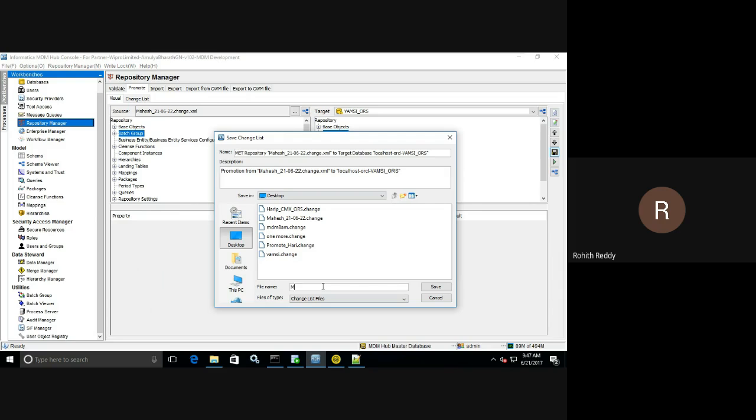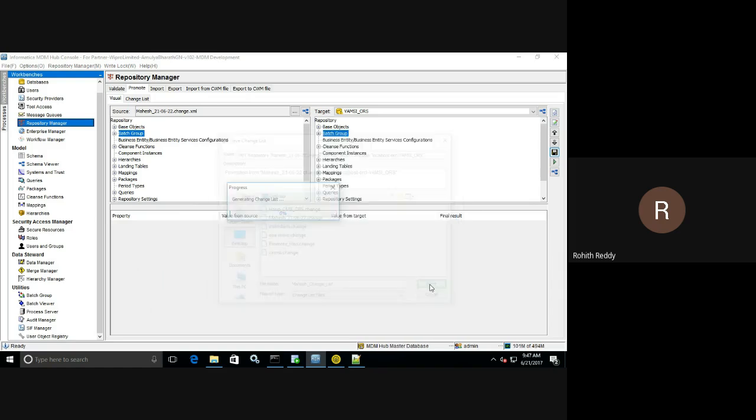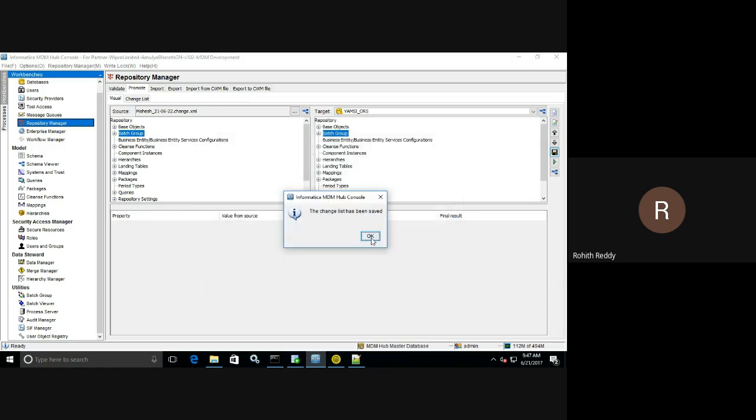Okay, change list. Click save. So whatever objects we selected for promotion, only those objects will get saved. Here we are creating the change list which we need to promote to the higher environment. We are just saving the change list. Earlier we exported the full ORS; here we are exporting only the changes which we need to migrate.